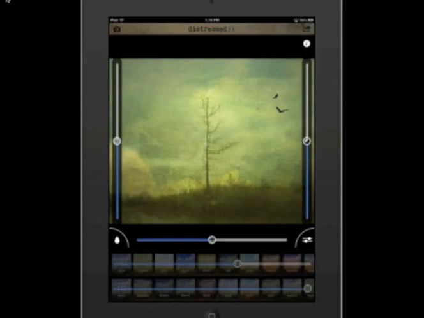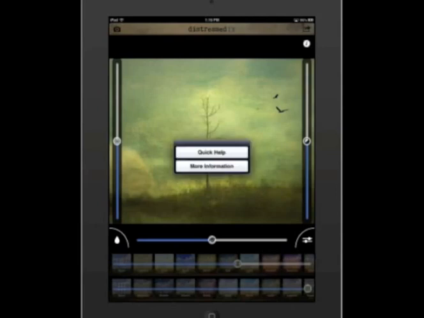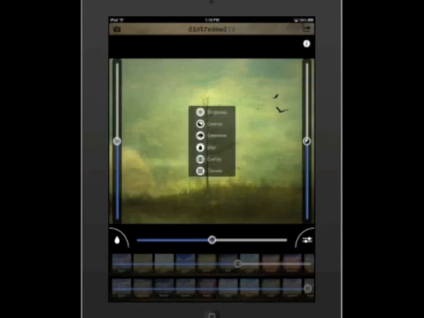If you're in the tools area and you forget the function of each slider, go ahead and click the little white button in the top right corner and click on the quick help guide. And that's just a little reminder of the function of each slider. And then just tap it to go out.